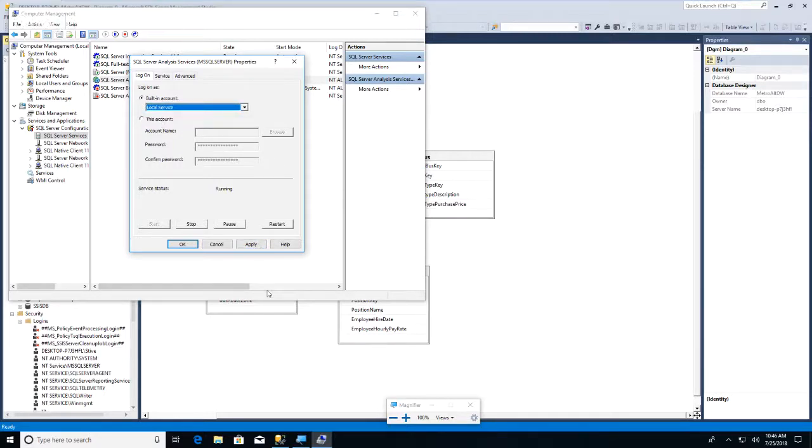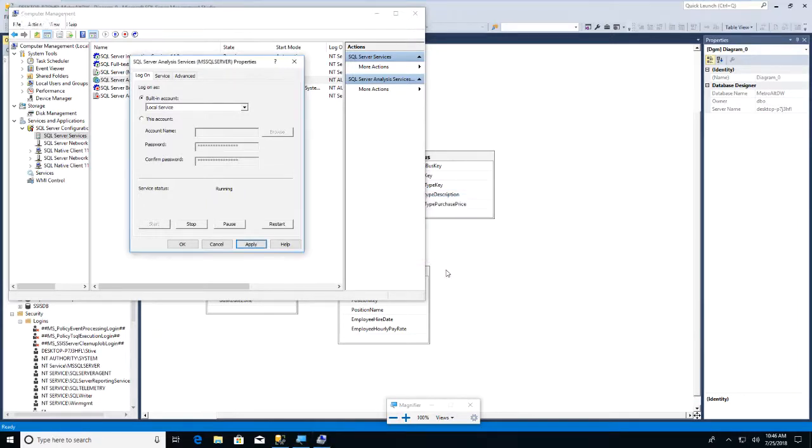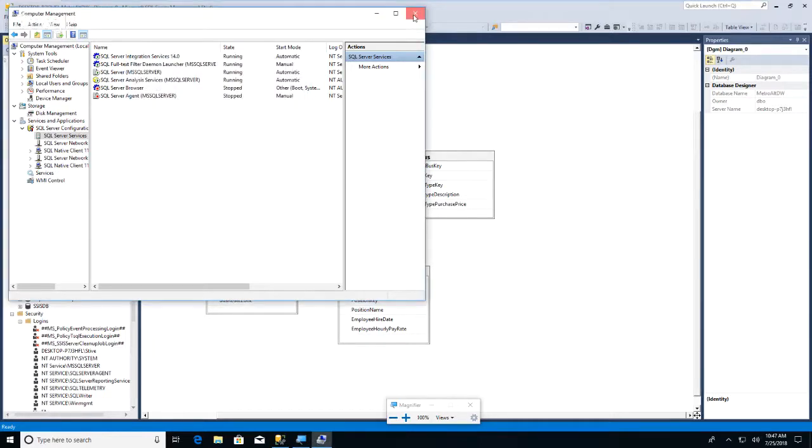We want built-in account, and you want to choose local service. All right, so that is what you want. And then when you apply that, it's going to tell you that the service will be restarted. You say yes, and let it restart. It takes just a moment. When it's done, you can close this, and you can close this.